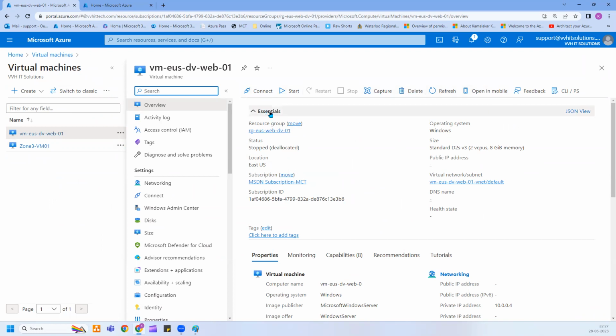And you can see the essential page where you can see the current state of your virtual machine and basic properties of your virtual machine. So I'm going to start this virtual machine. I stopped this virtual machine because I want to save the cost for the compute.